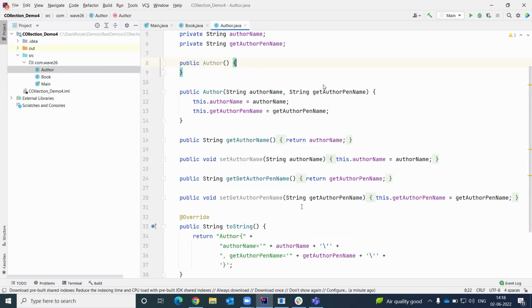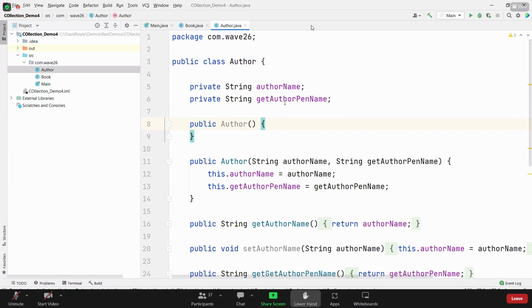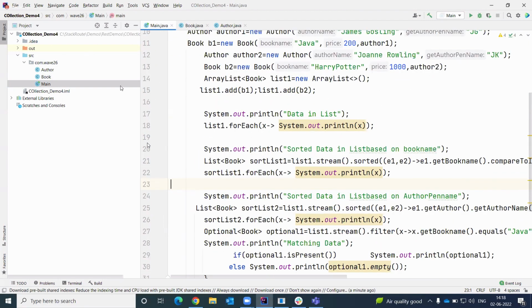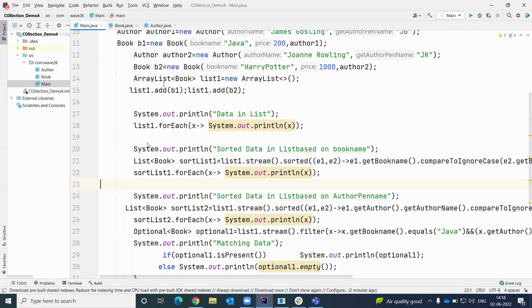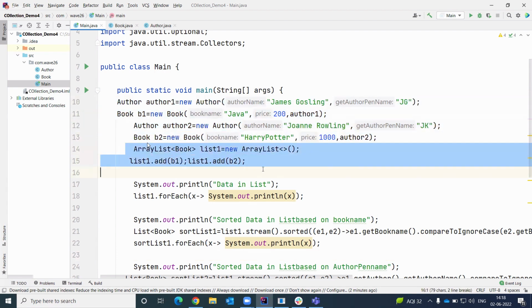For author, I declared a class with two data members, which are author name and author pen name. In main, I have created an object for author. I created one author and that author object was assigned to book. I have a Java book of 200 with its respective author name and price. I have a second book, which is Harry Potter, with a price, belonging to J.K. Rowling.